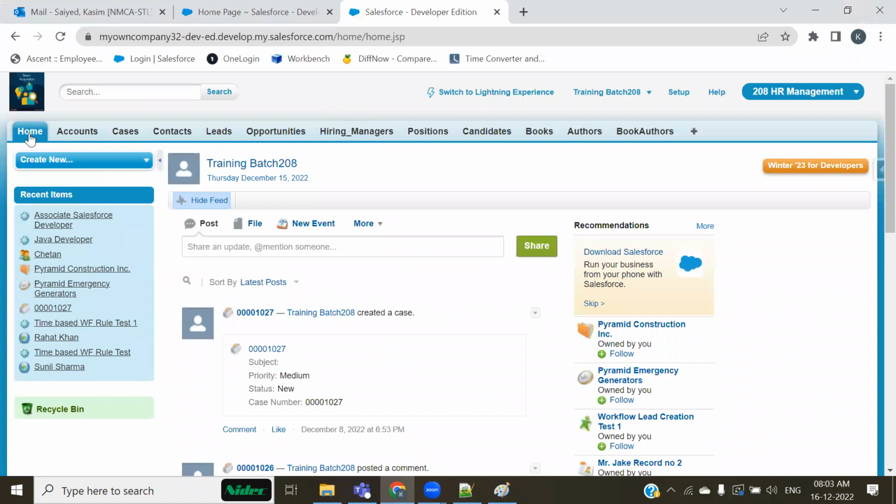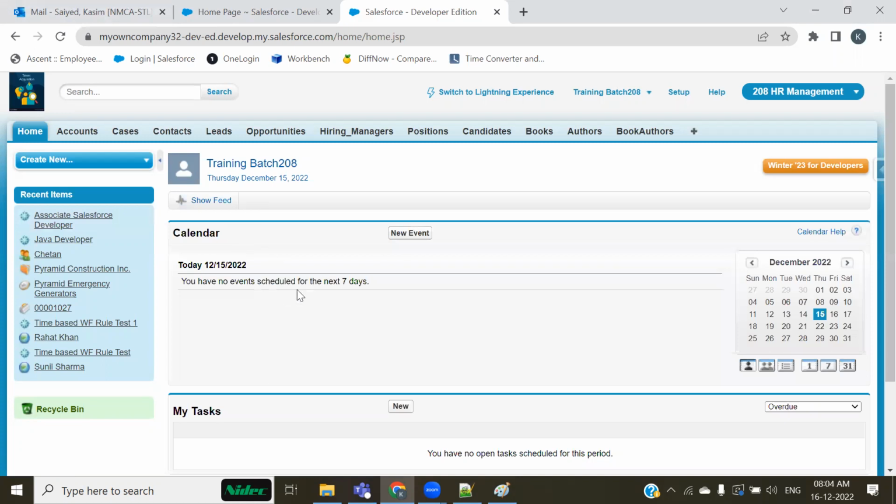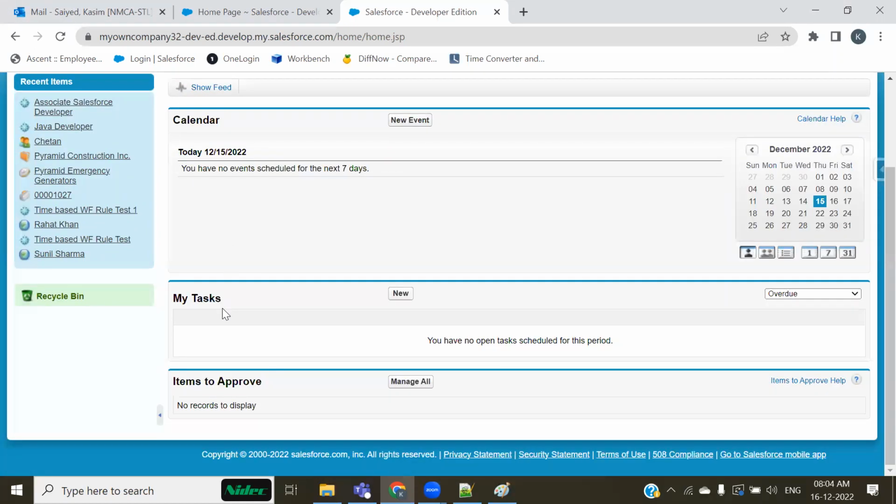Now, the first section you see over here is Salesforce Chatter, a feature of Collaboration Cloud. You can hide the feed. The second section is the calendar section. The third section is My Tasks. The fourth is Items to Approve. You can bring a few more sections if you want.